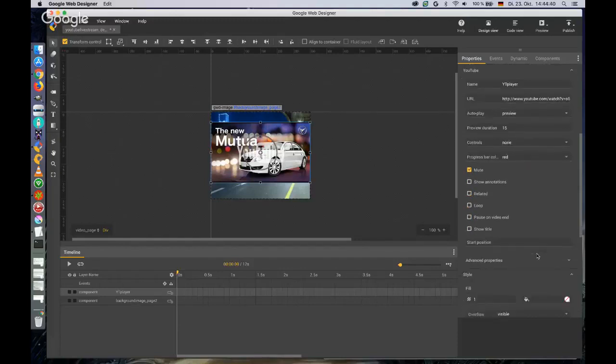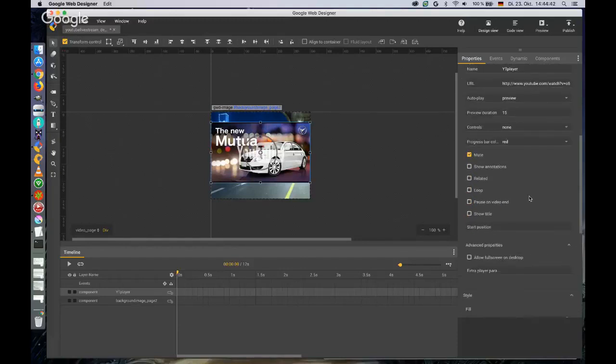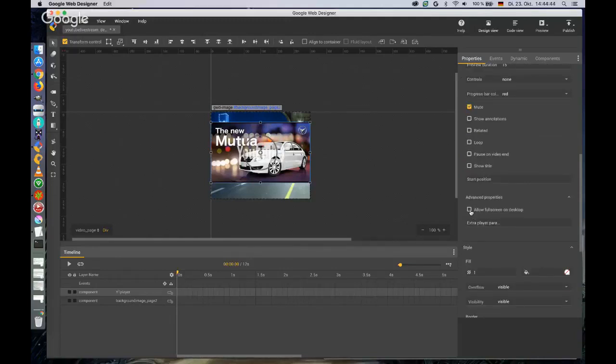I keep it at 0 now. There are also some advanced properties. For example, if there's a button, it can be allowed that the video will be shown in full screen, and extra player parameters. If you need more information about extra player parameters, just have a look at the YouTube embedding page. What else can be done, especially with the JavaScript API. You have even more control about that.